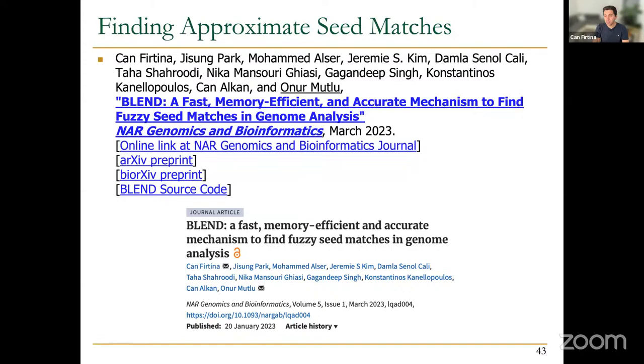So BLEND enables finding the approximate matches of sequences with a very quick lookup rather than using costly algorithms. So you can check this paper if you want to learn more about it.